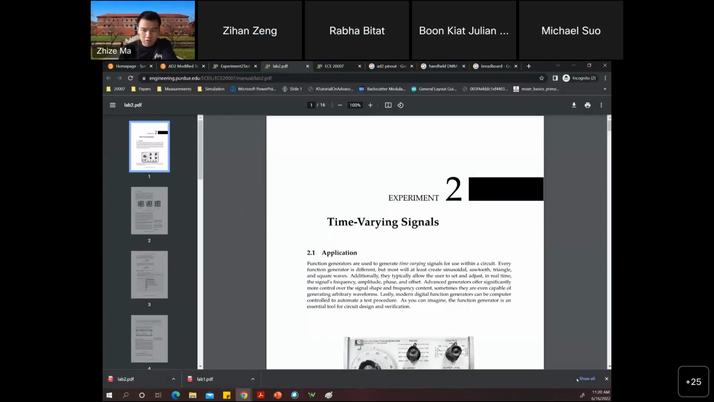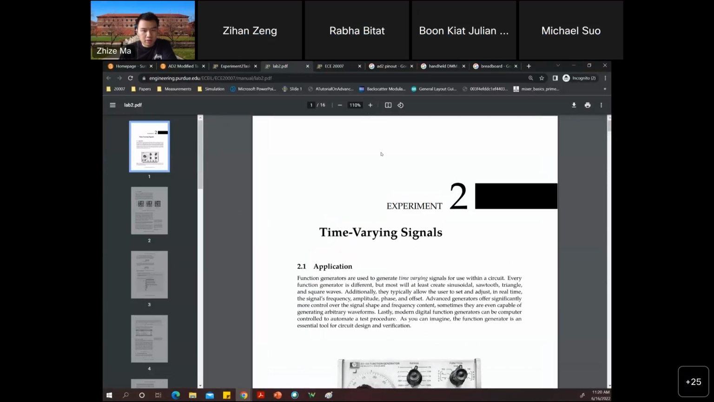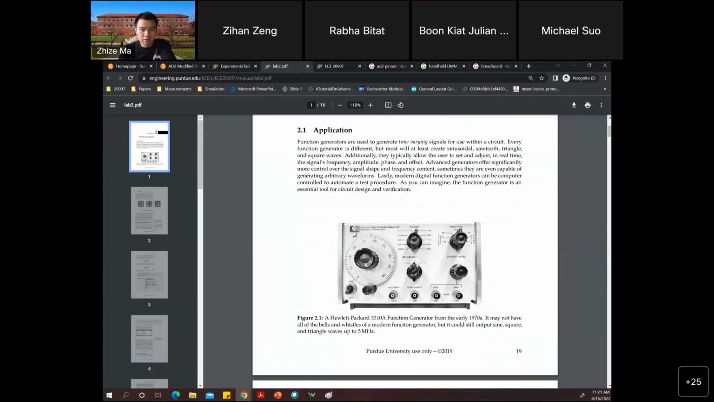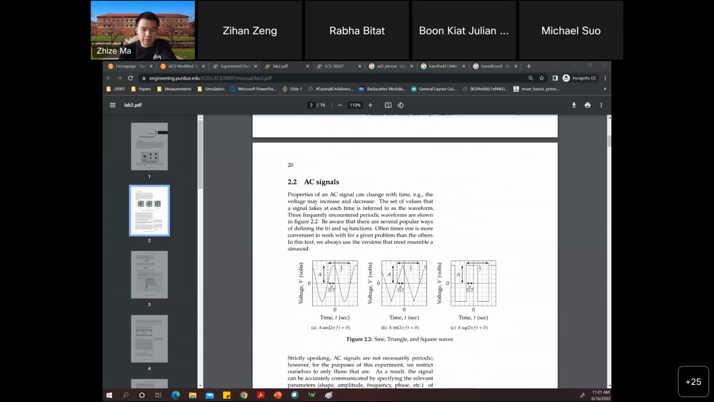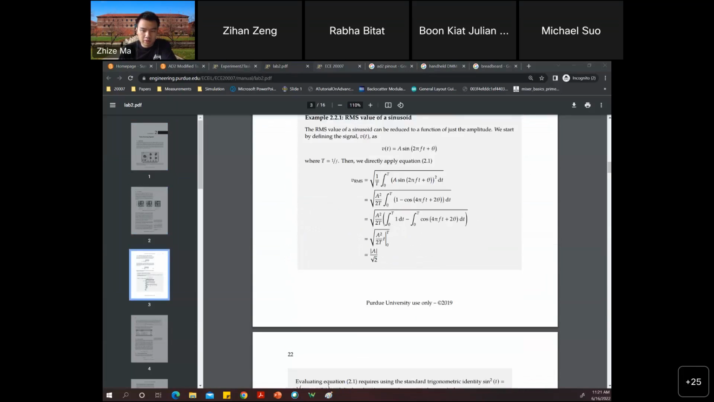All right, so today is lab 2. In lab 1 you did some DC measurement. DC means constant voltage, even as time changes. Today you're going to start to learn the AC signal, which is a time-varying signal. When the time changes, the voltage also changes. I will show you the plot later on.